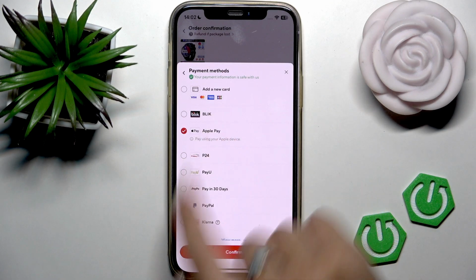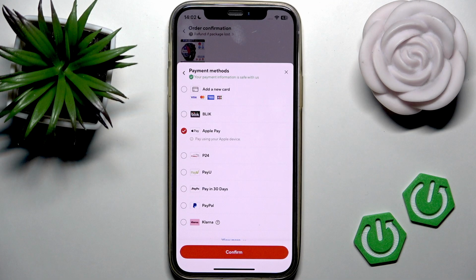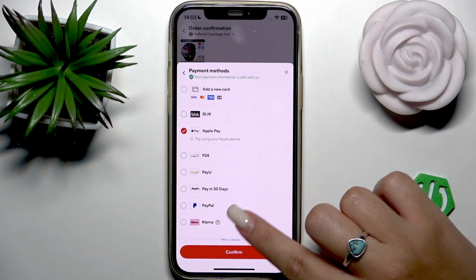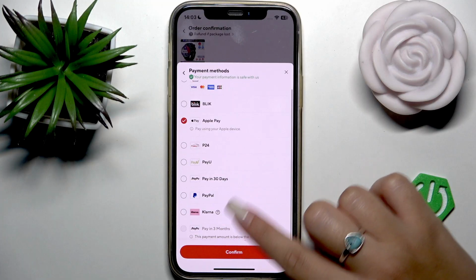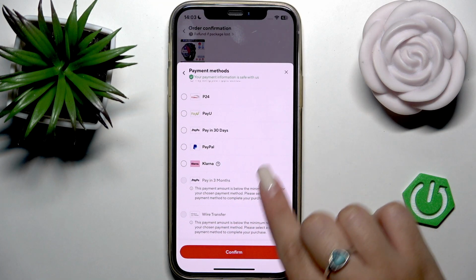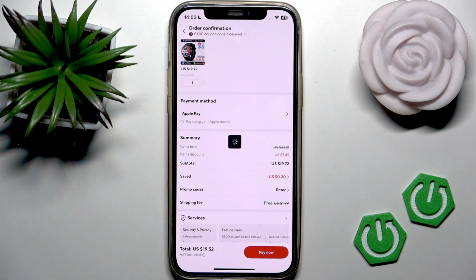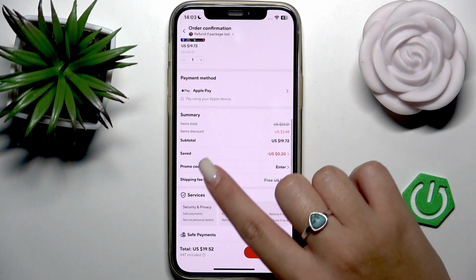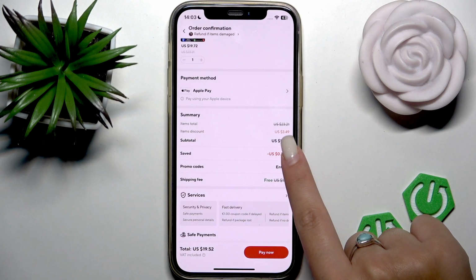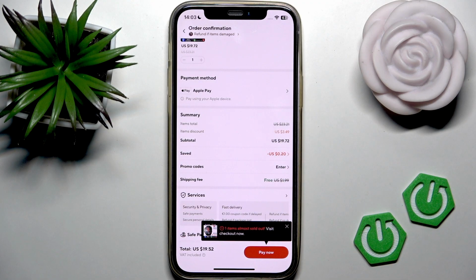So here you can add your card if you haven't done that to this moment. And also here are many options to choose from, and tap the confirm button. And also here is the summary section where you can see the total amount that you have to pay.